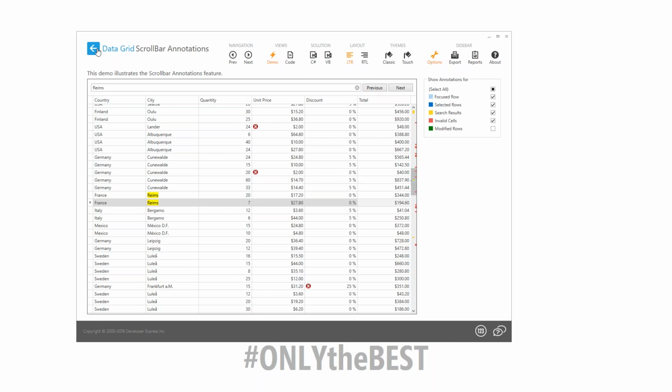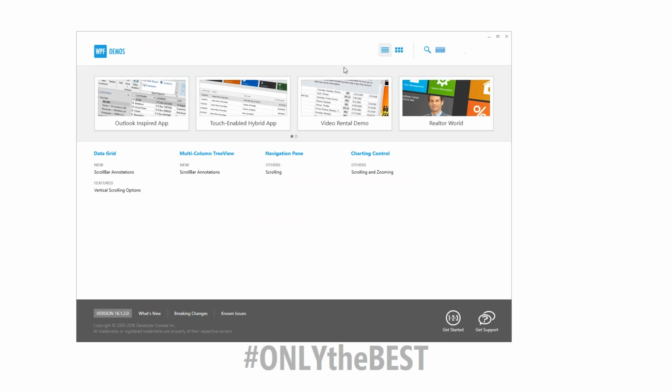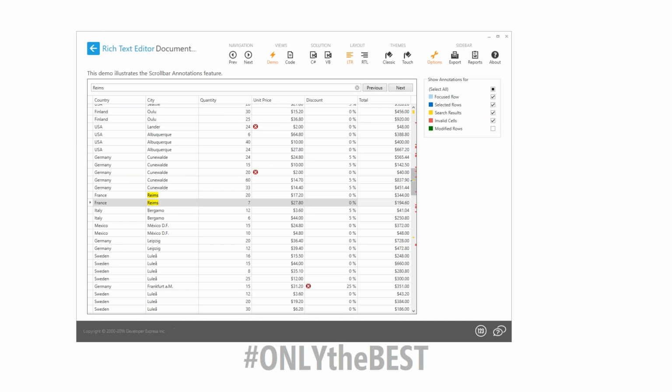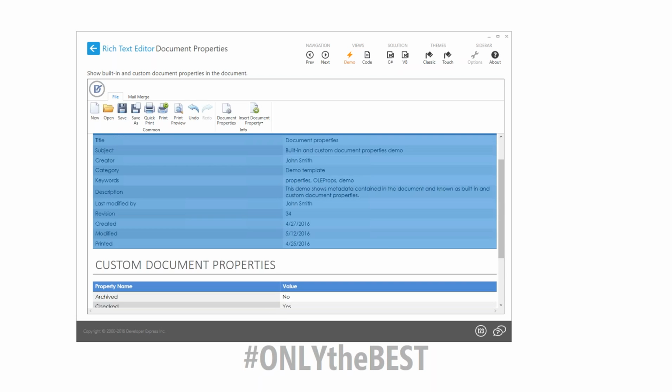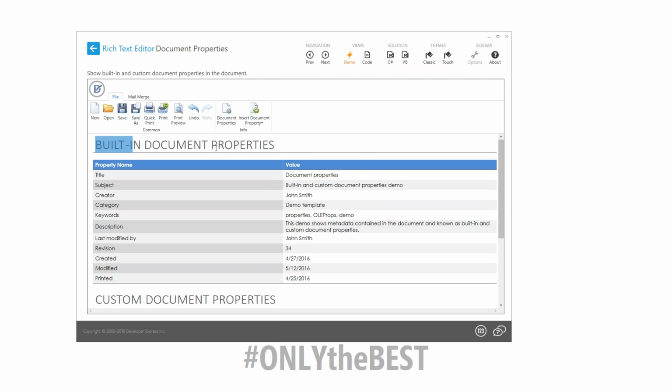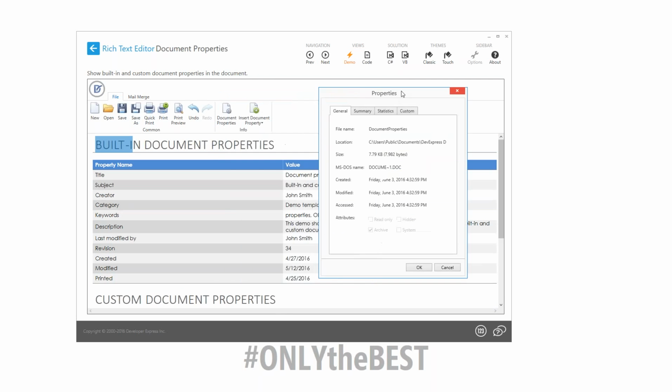So scroll bar annotations, let's jump over to the rich text edit now. This is obviously our way of providing word processing to your applications, and we've now built in document properties into the documents we edit and save on your behalf. So document properties, here we have a document which is actually showing you the document properties of this particular document. I can click on this ribbon item, and here are the actual properties of that document.